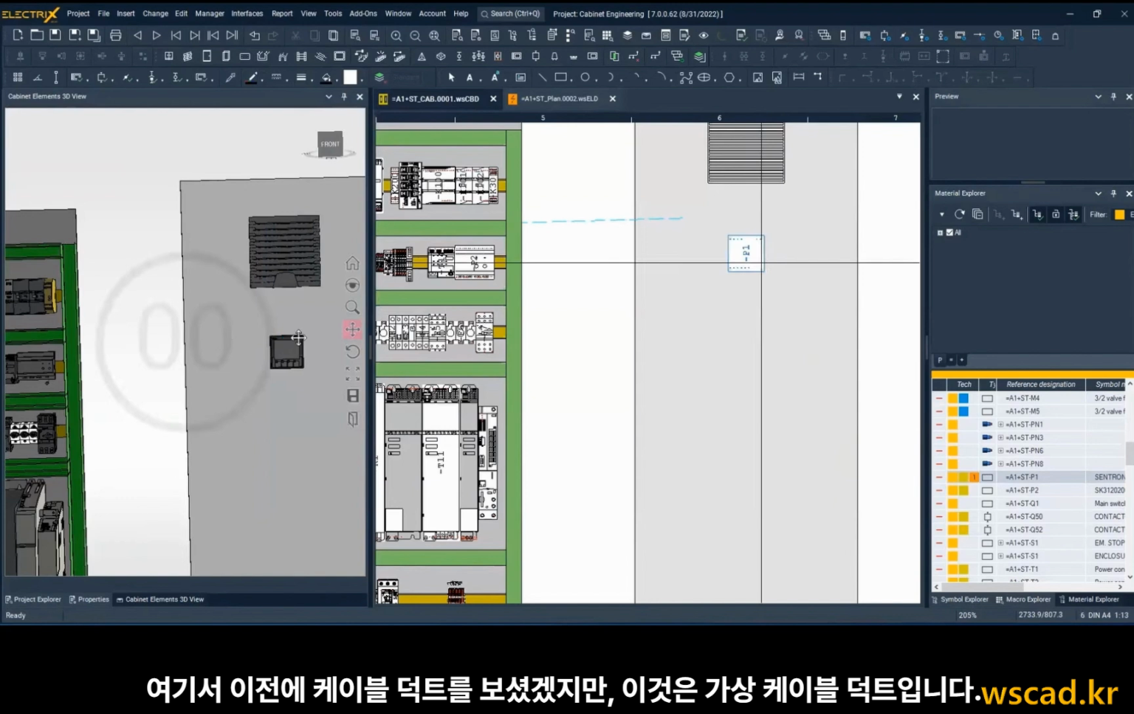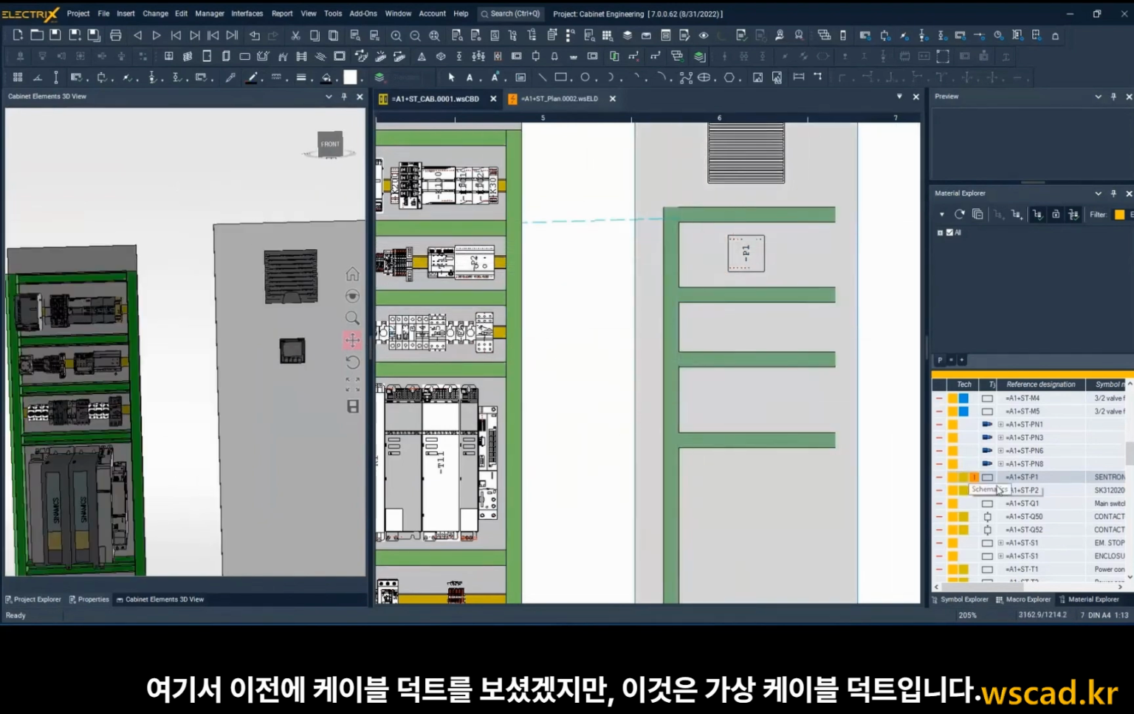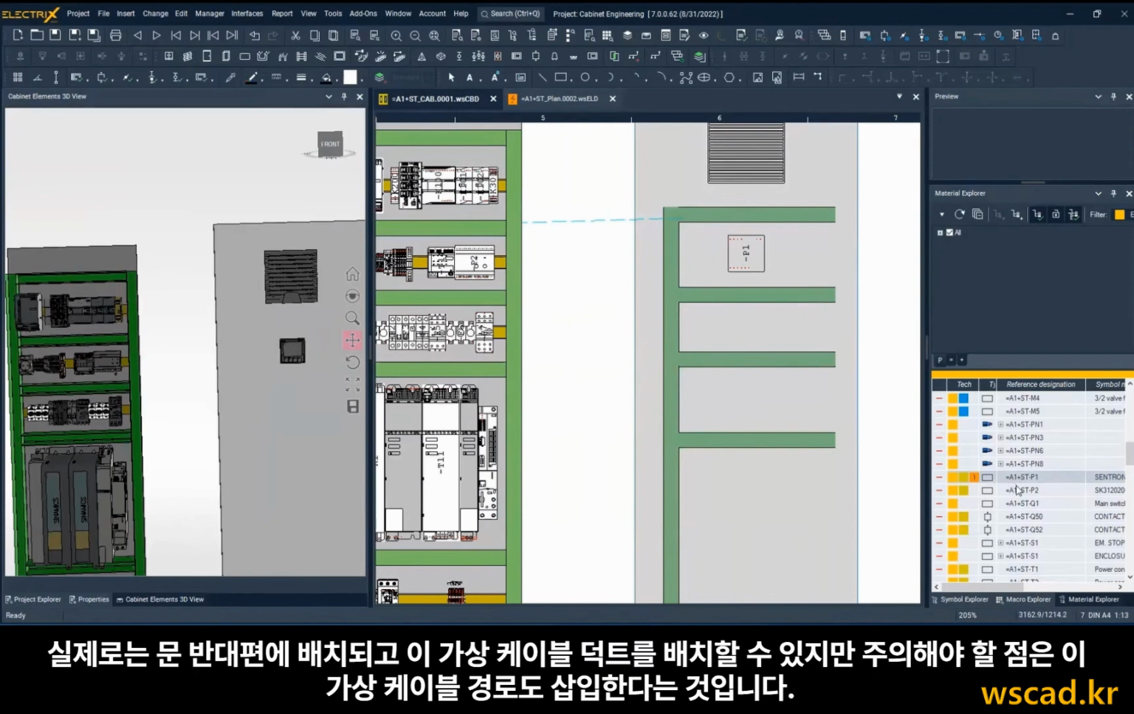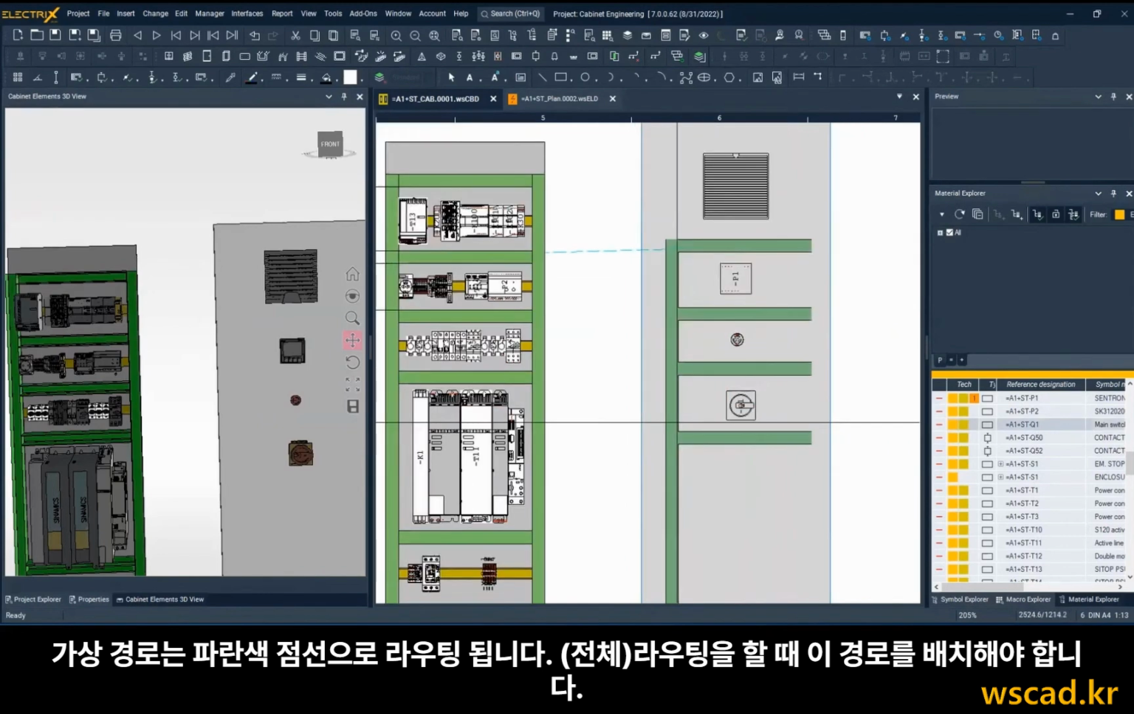So before you saw some cable ducts here. These are virtual cable ducts. Actually, they are placed on the opposite side of the door. And we can place these virtual cable ducts, but we have to be careful that we also insert this virtual path. This virtual path, you can see it's a blue dot line, and it's because of routing. We have to place it before we do the routing.